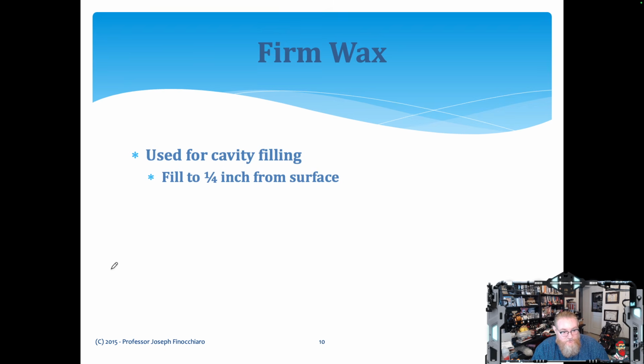Firm wax can be used for cavity filling, and you are to fill whatever you are trying to fill about 1/4 inch from the surface. The reason is, you're going to use this to create the base layer, the unmoving hard part, and then on top you're going to use different wax in order to recreate your feature, texture, skin, whatever it is you're trying to do.